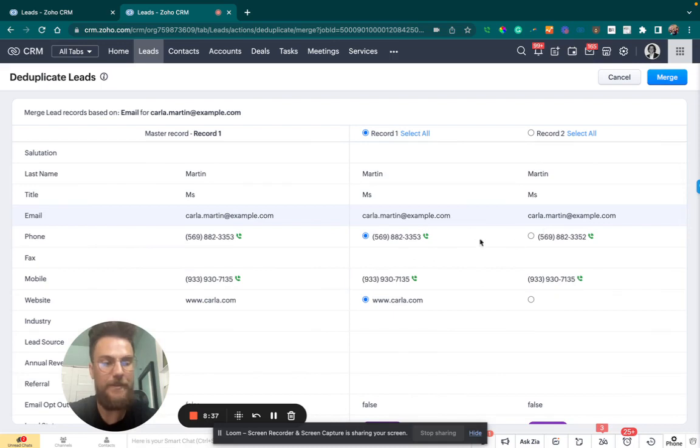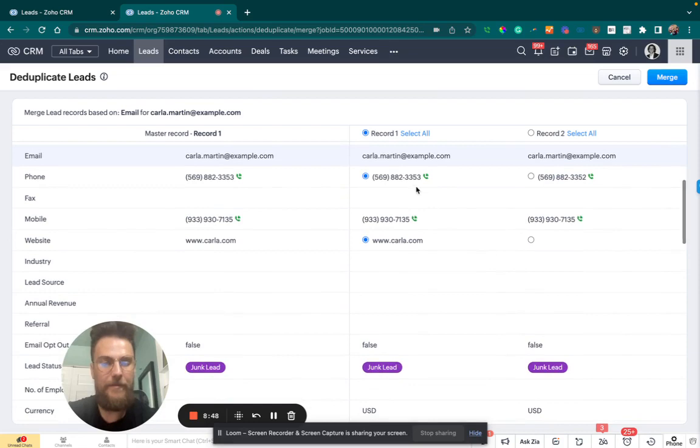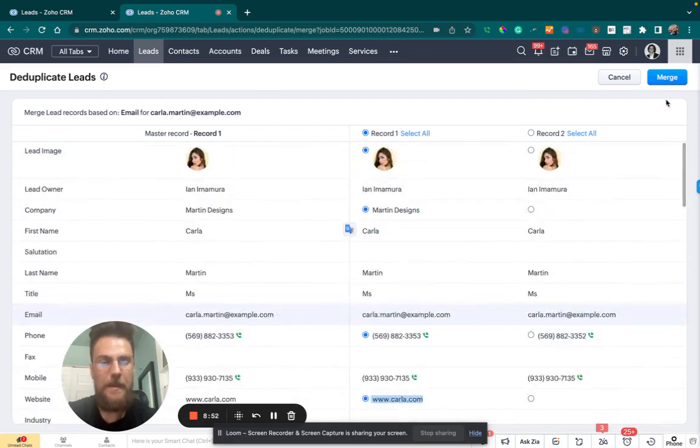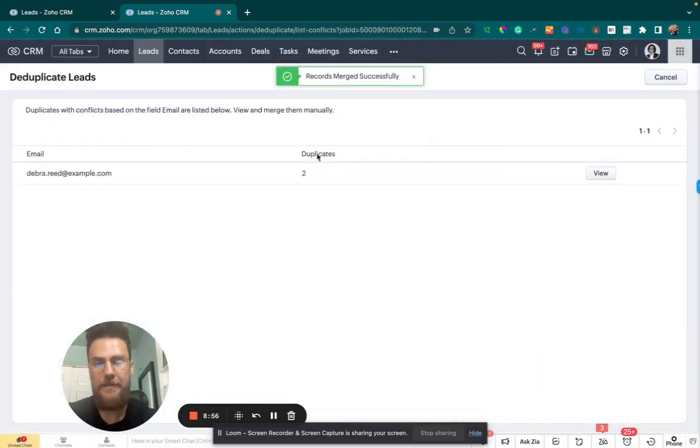We have 2 different numbers here. So I would maybe want to save this number and use it somewhere else, just in case that is a number that they use. But for now, we're just going to use this number and her website, make sure it carries over, and then we'll be good to go. So we'll merge this. I understand, merge now.